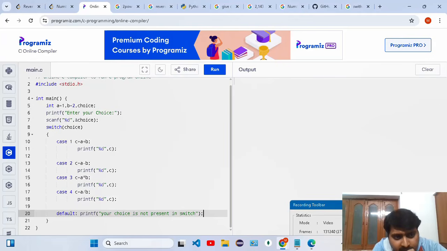See, a is initialized to 1, b is initialized to 2. Based on the choice, if we press 1, it goes to case 1 and prints the C value. If I press 2, it goes to case 2 and prints C value, that is the minus value. If the user or programmer presses 3 as the option, it will be multiplication and give the multiplied output. If the end user or programmer presses 4, it will give the division value. That's it.